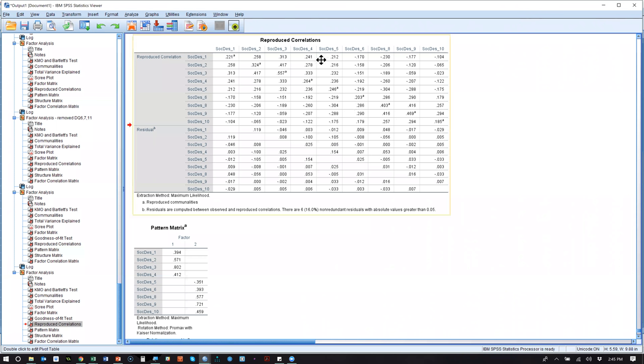They won't make it to 0.7. No, there's no way. Do we include social desirability because it's a marker? Yes, we do include it because it's latent. If it's latent and it's reflective, although its reflectiveness is dubious, we do include it in the factor analysis.